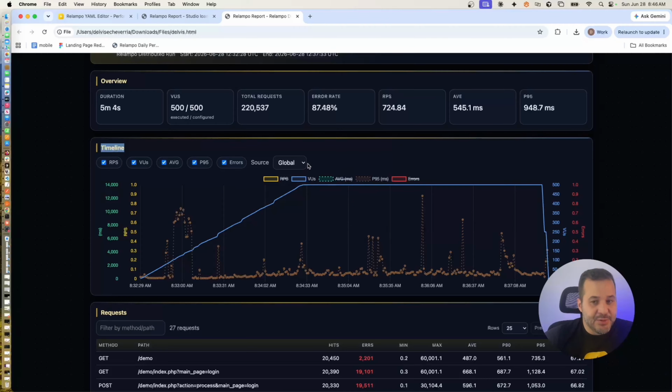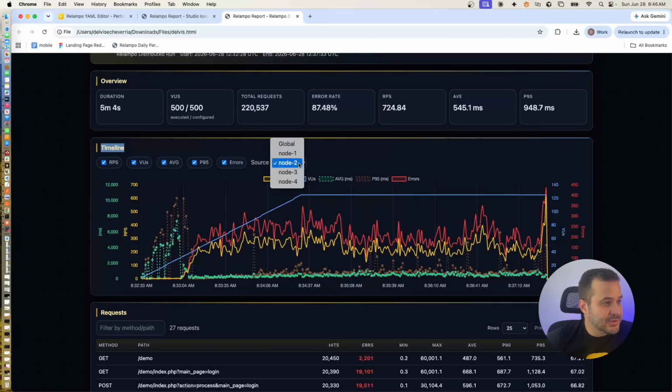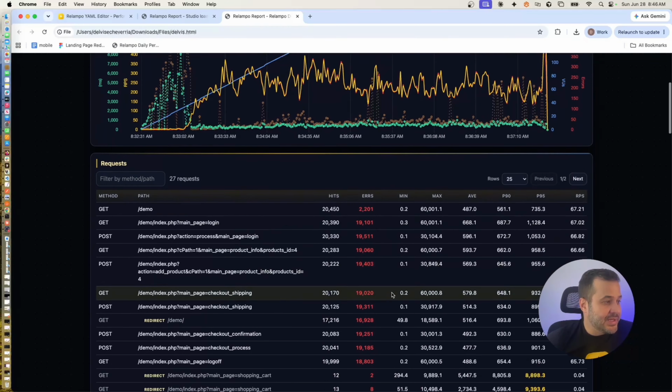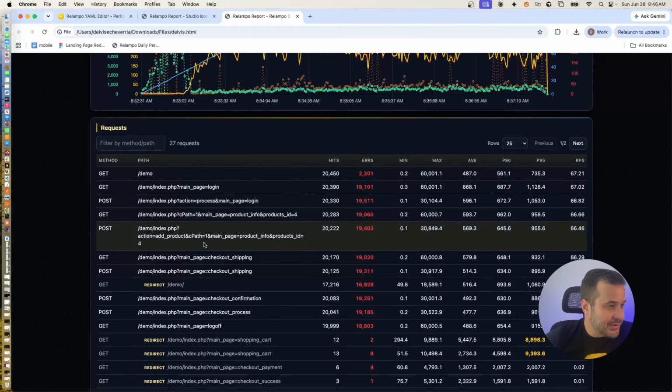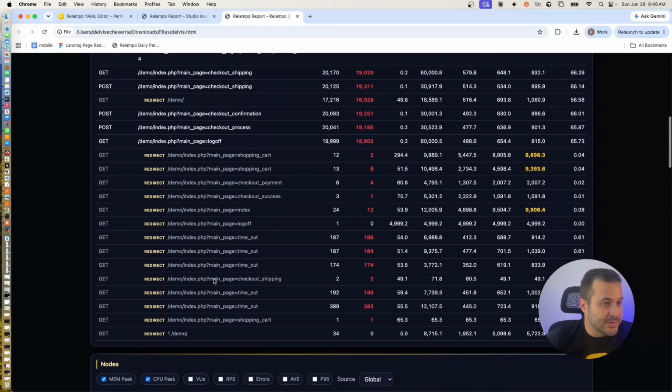It does this globally, but something that Relampo is also implementing is that I can see the behavior differentiated by each of the nodes, that is the load generator machines. For example, how node 1 behaved, or how node 2 behaved, or how node 4 behaved, and we can see how each of those nodes behaved. Then it gives me a table where I can see each of the requests, each of the associated metrics. As you can see, that test was critical. It had maximum response times of almost a minute, and I can even see the redirects. I can see everything that happened in this test here.